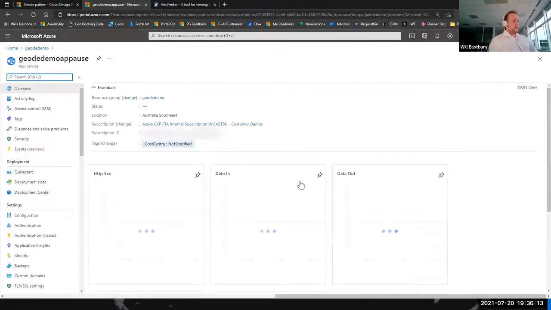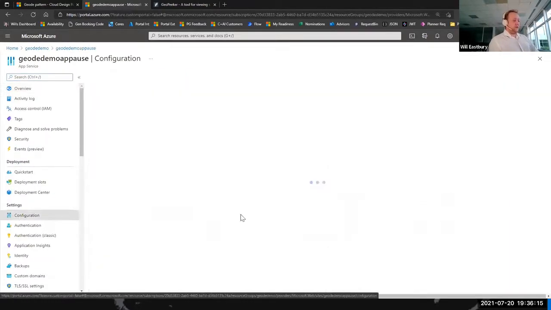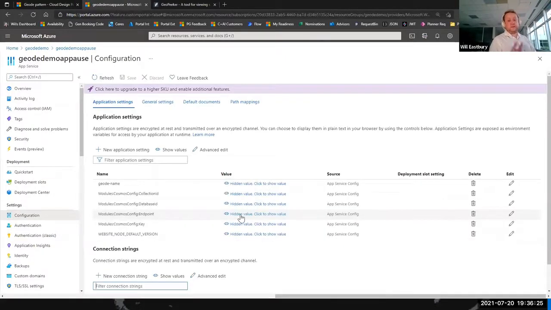And if I go into here and take a look in configuration. For those of you who are not necessarily that familiar with Azure and App Service, configuration settings in here override settings in configuration files that you choose to apply, and they get basically dropped in as environment variables. And so sitting inside Geode app AUSE, there is a setting called Geode name, which returns AUSE. So this is the Australia East instance.